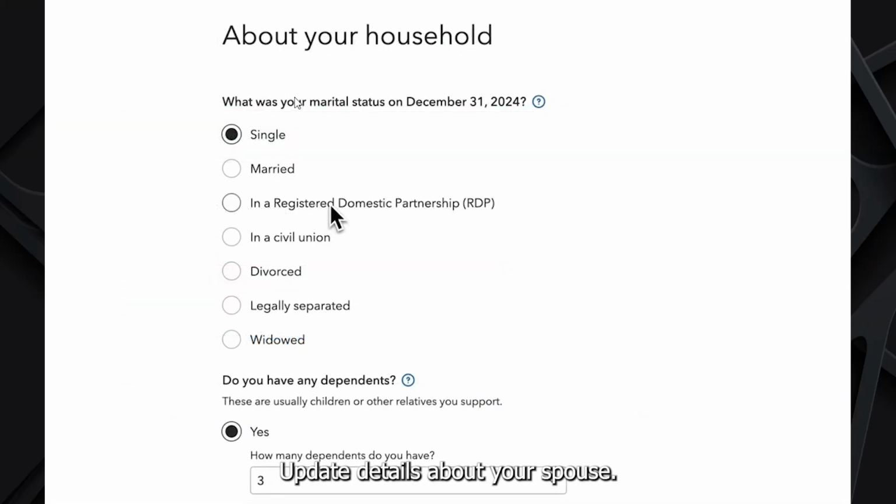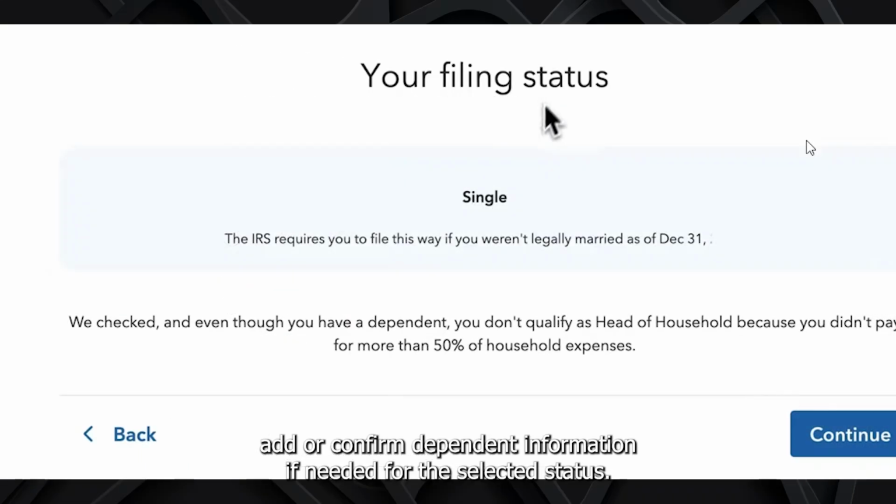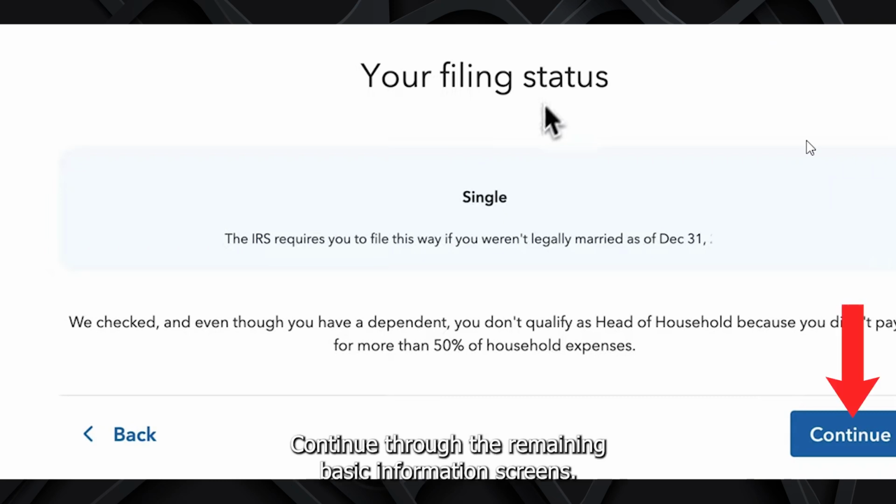Update details about your spouse. If the status requires spouse information, add or confirm dependent information if needed for the selected status. Continue through the remaining basic information screens.